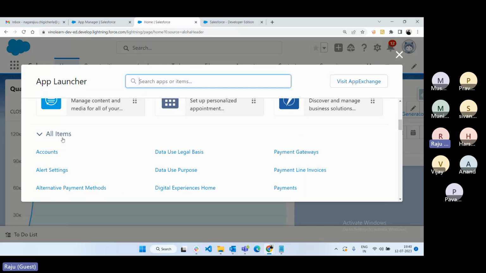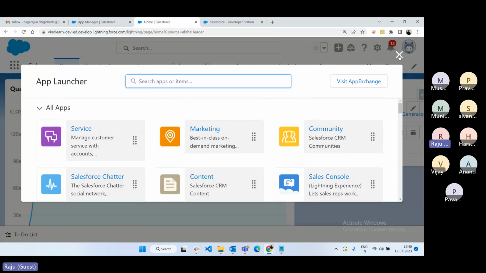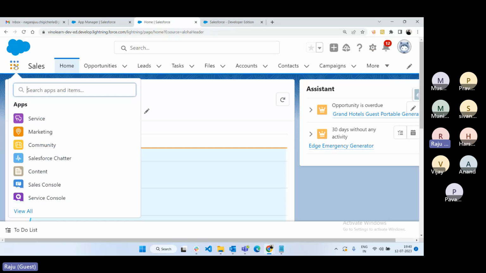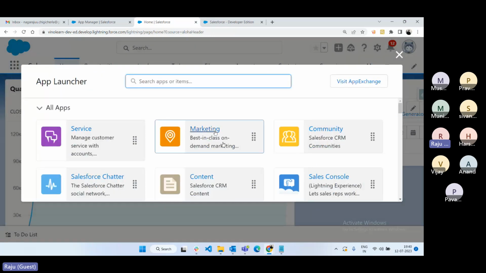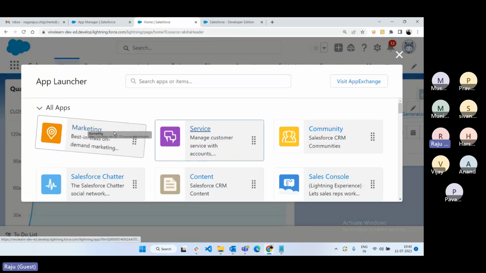If you click on view all, all applications are showing, and related tabs also. These are the tabs, all items. We have a classic called all items, and something like that is available here. Also, if you want to change the order, see, service, marketing are like this. Yes, you can change the order by drag and drop.